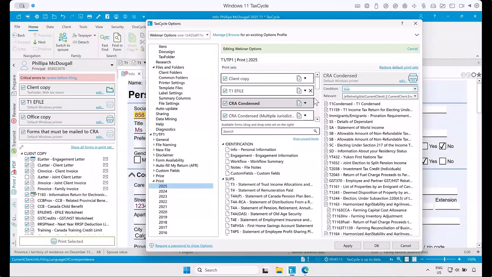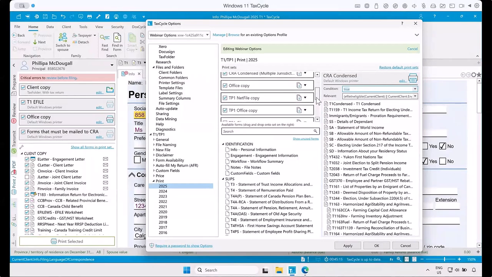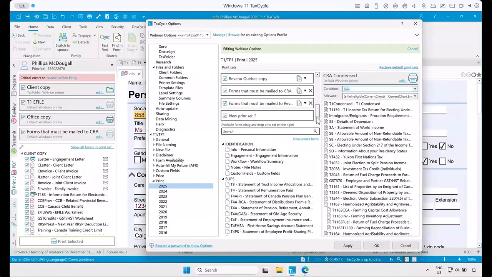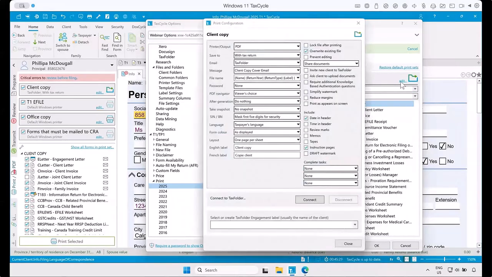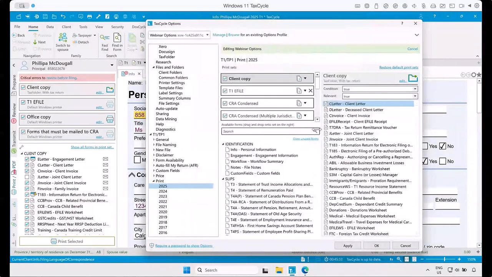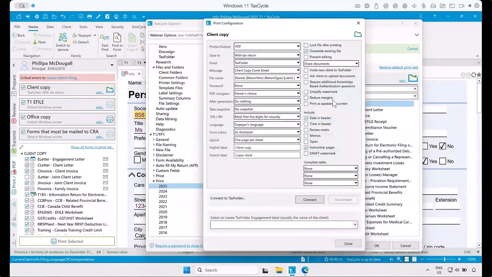So there's a few different things to look at if you're doing some fun new print sets for yourself, because you can create as many print sets as you want. And this is the place to check your conditions. Finally, for each print set, you can edit the default print configuration as well. For example, I have my client copy set up for tax folder. I can go in and handle the file naming for those PDFs and what I want to do after I've generated it.